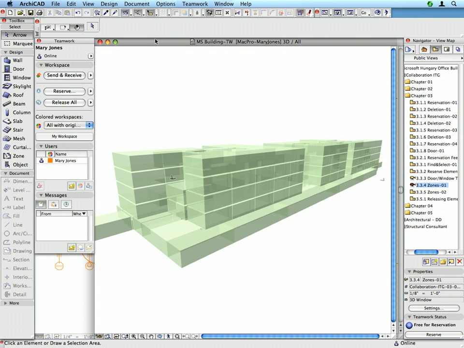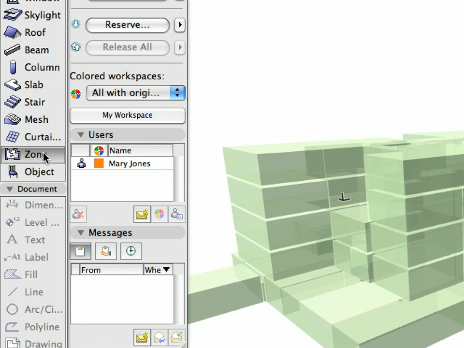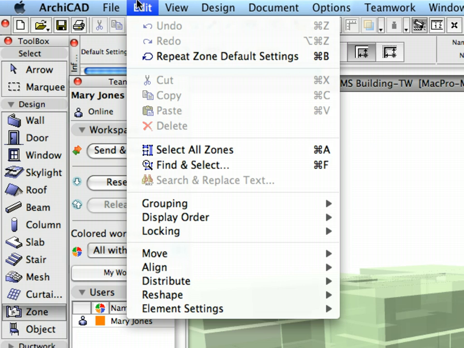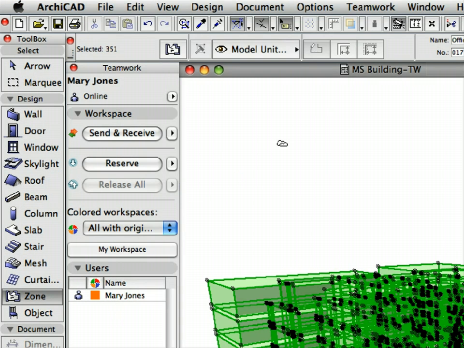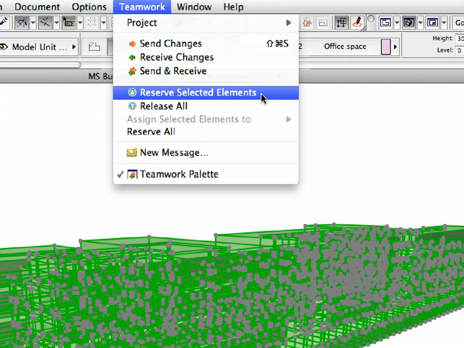Let's now see how we can reserve elements in the 3D window of ArchiCAD. The obvious advantage of making reservations in the 3D window is that elements from all stories can be reserved and then immediately selected to make the necessary modifications. Activate the Zone tool in the toolbox. Select the Edit, Select All Zones command to select all zones in the 3D window. Select the Teamwork, Reserve Selected Elements command to reserve all the selected zones.